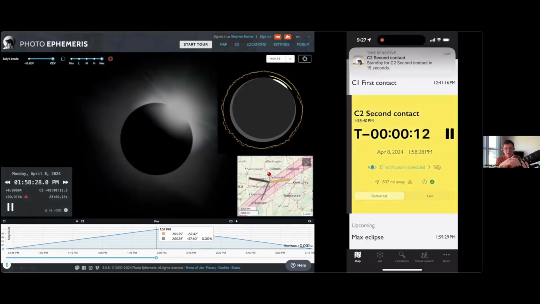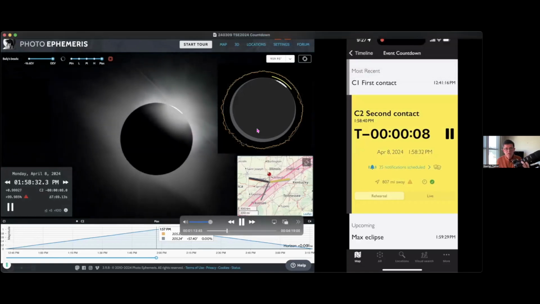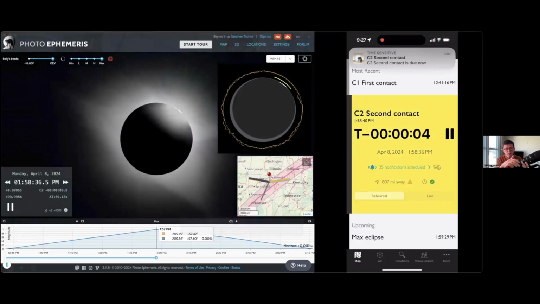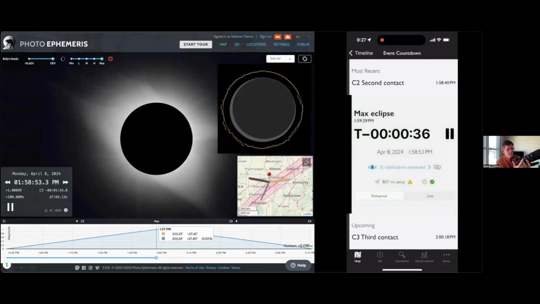I'm shooting bursts to get these diamond rings and Baily beads. You can see the beads there. Diamond ring is formed. 5, 4, here we go. 3, 2, 1. Okay. We're into second contact. I'm going to keep shooting a few seconds into this with the same settings. Some more. Okay. We got 38 seconds to max eclipse.